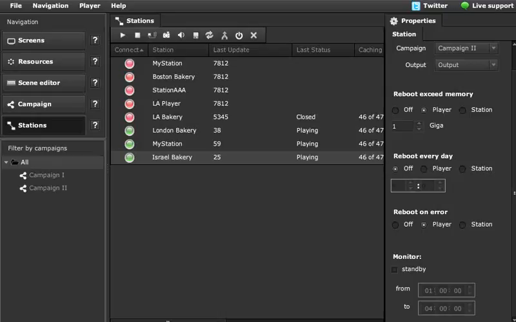Another way to update the players is to have a set time every day or every night where the player or the PC itself will go ahead and reboot, and when they reboot and come back online, they'll contact the server and see if there's new changes. So let's go ahead and do that. We'll select this London Bakery, and you see that right now by default the reboot everyday property is set to off.